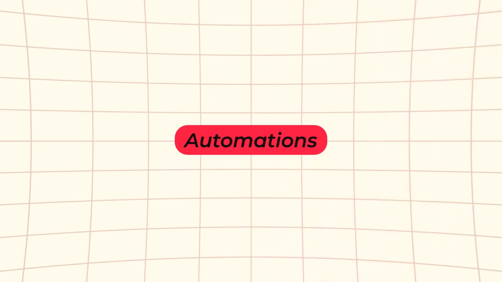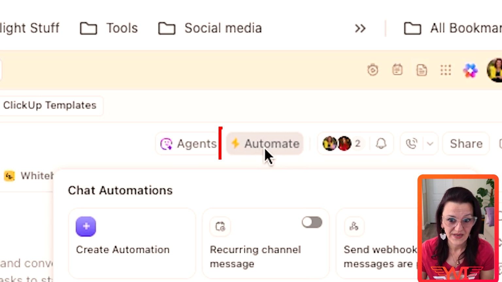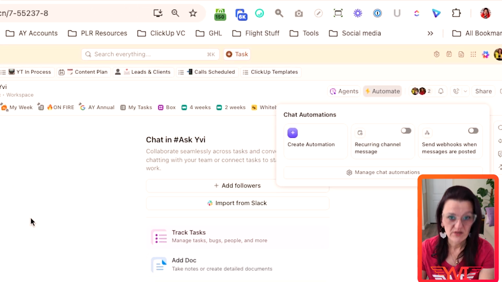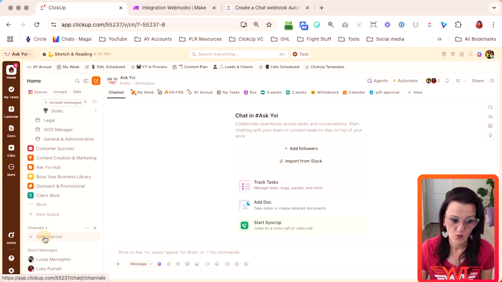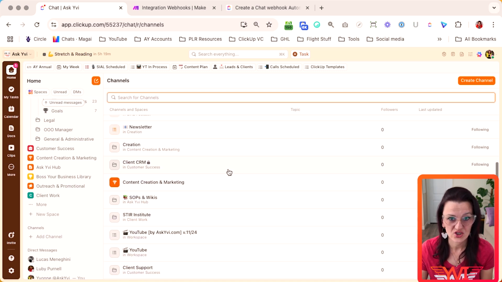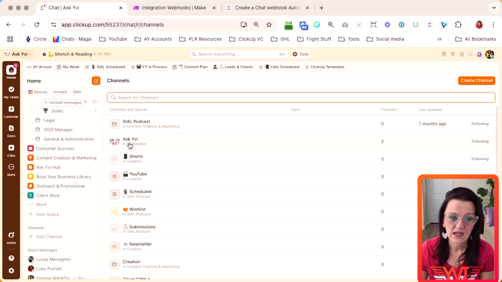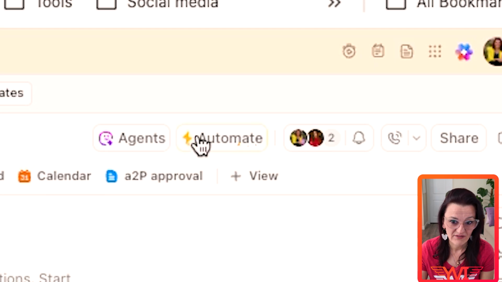Let's take a deeper look into the automations that are available to you in chat simply by clicking that icon up in one of your channels to say automate. So to be really specific, this is available in your channels. When you look at any of your chat channels that you have in your ClickUp, you have an automate button up here.